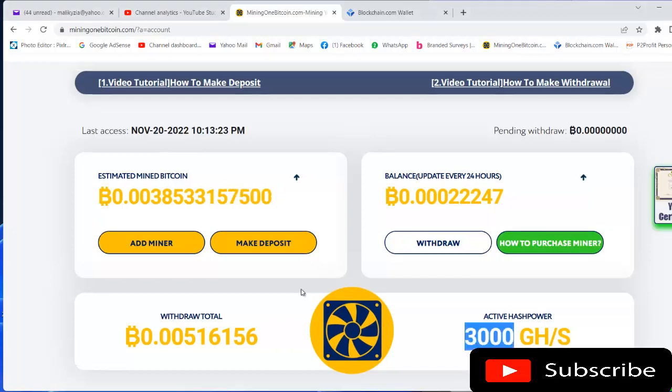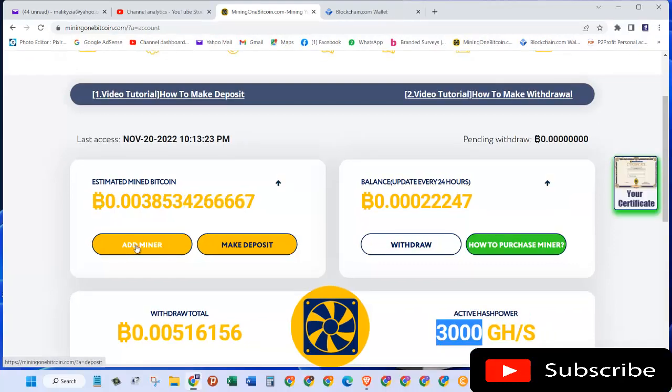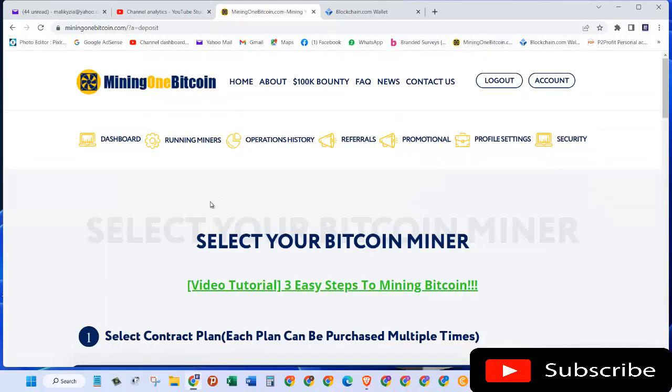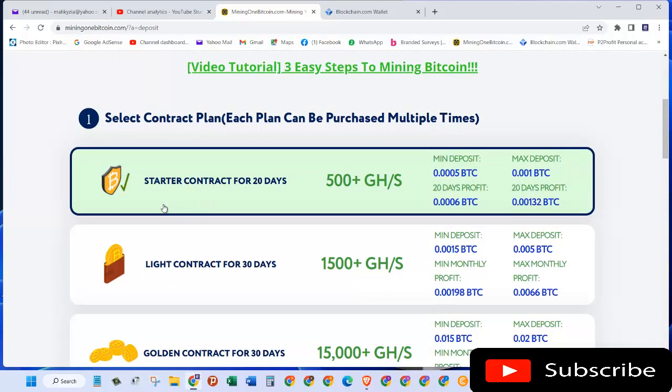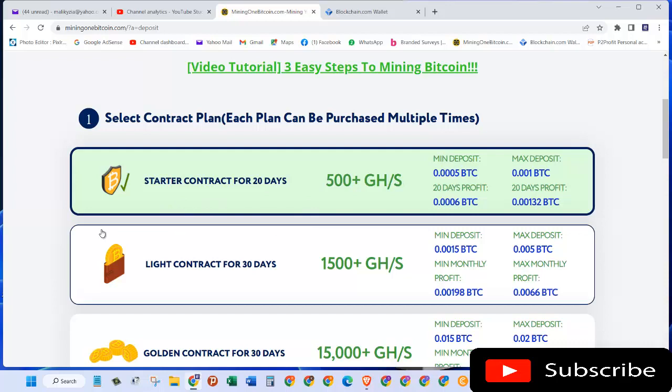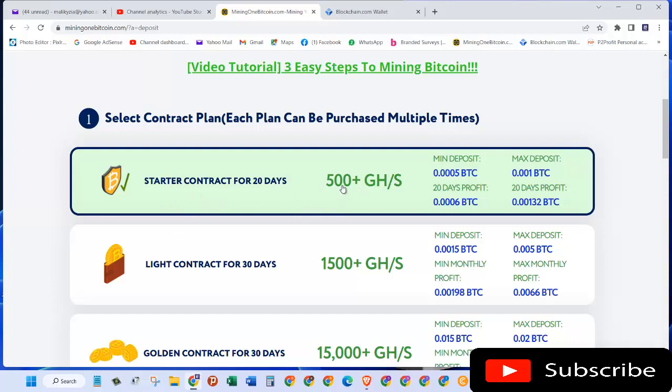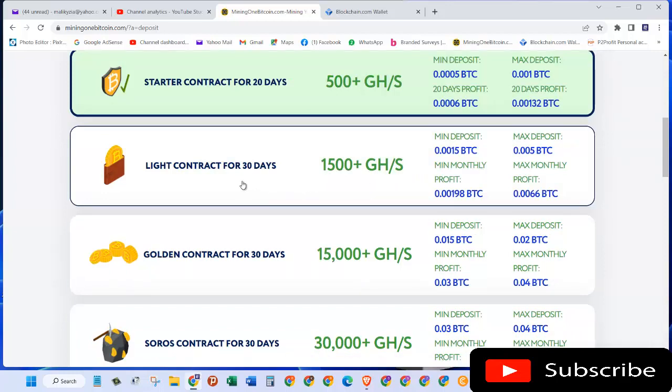To add a miner and increase your hash rate on mining1bitcoin.com, we need to click on add miner and it will take us to this page. From here there are different miners that you can activate. The first one is 500 GH per second that you can add, and the second one is light contract for 30 days, and that will increase your hash rate by 1500. All right, so I want to buy this 1500 GH per second.